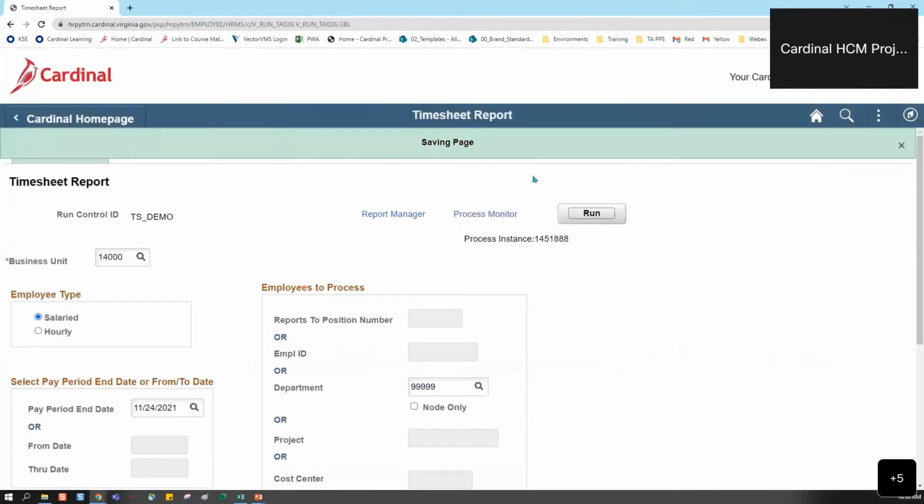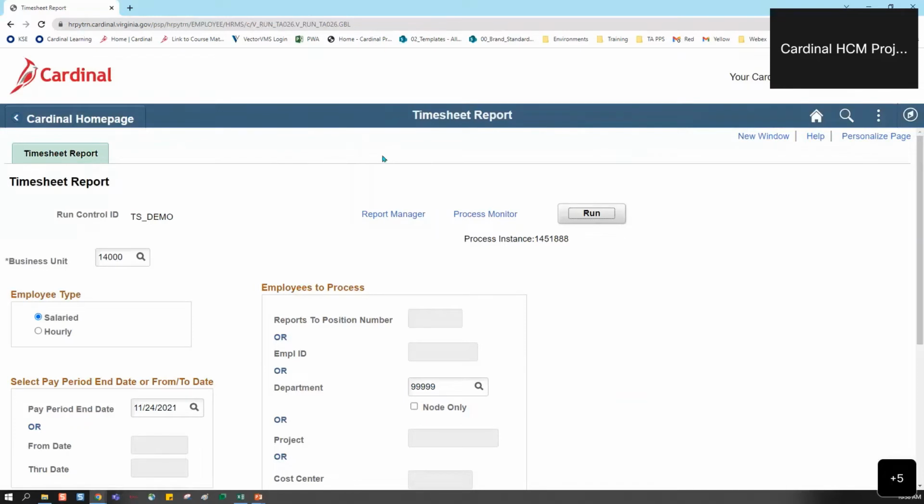You'll notice that each time I click OK, the page is automatically saving. It had that ribbon across the top that said it was saving. So that's just saving any changes that I made to how I want to run this report.